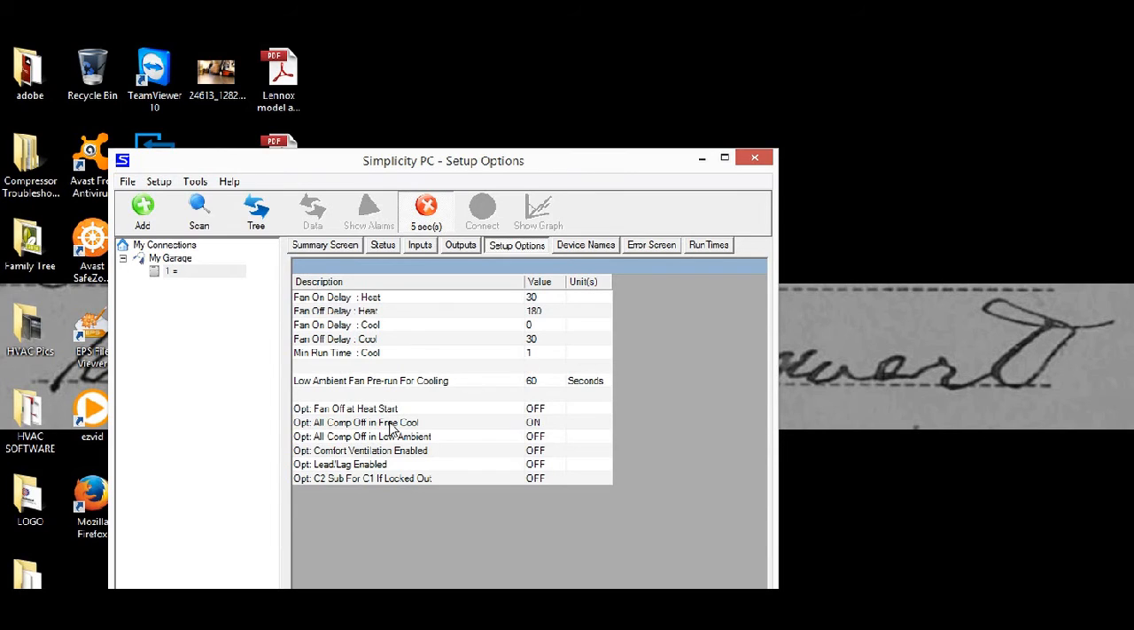All compressors off in low ambient, basically the same thing. If all compressors are off in low ambient, that means in low ambient conditions, my compressors will not come on at all. What happens in low ambient situations, how York with the Simplicity board works this, is that it will run that blower for the 60 seconds.